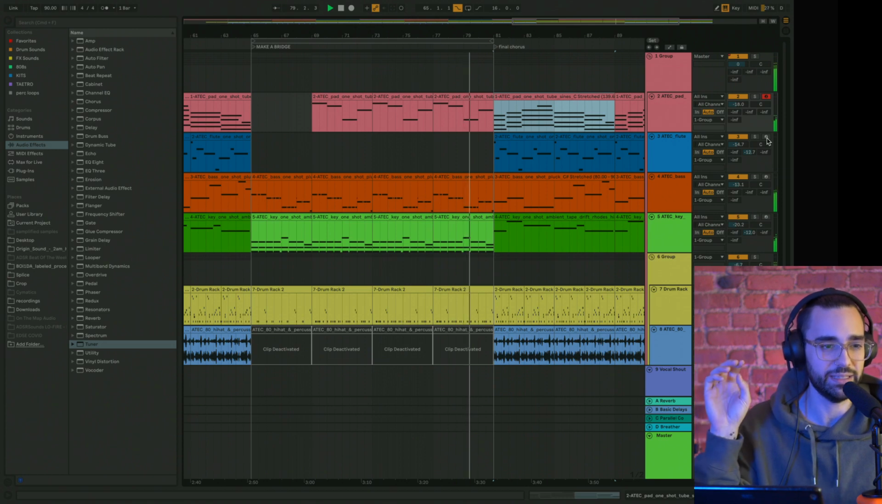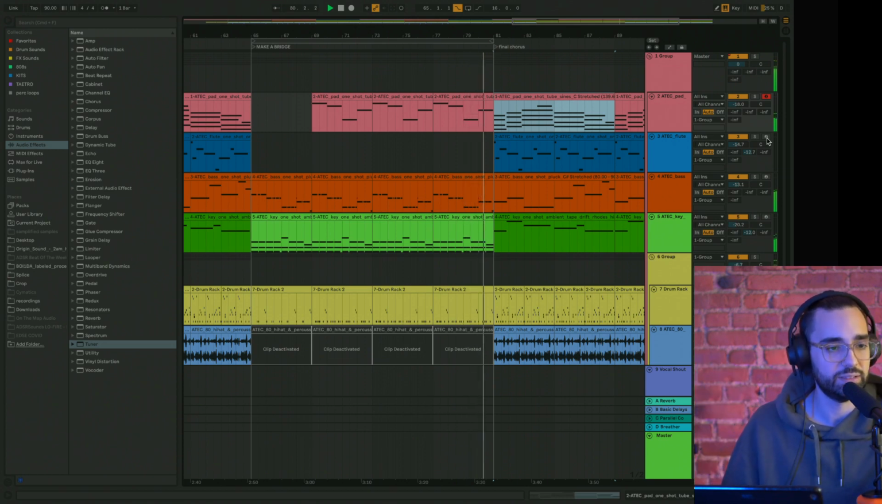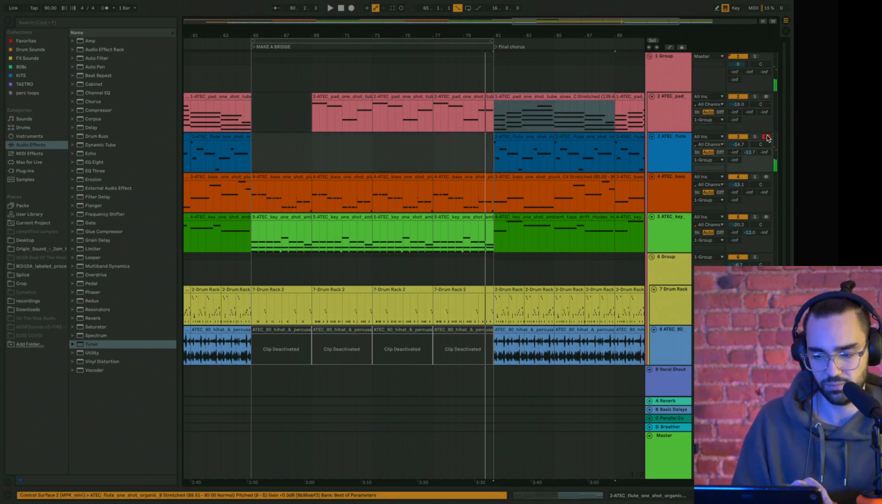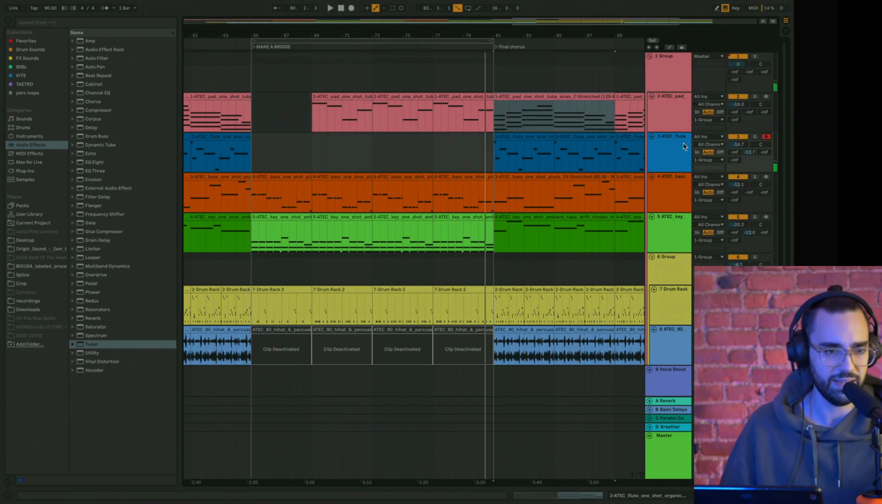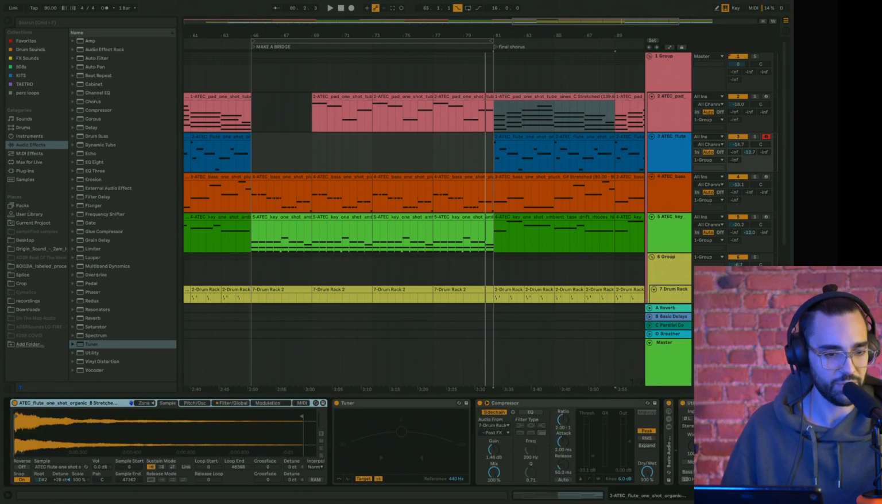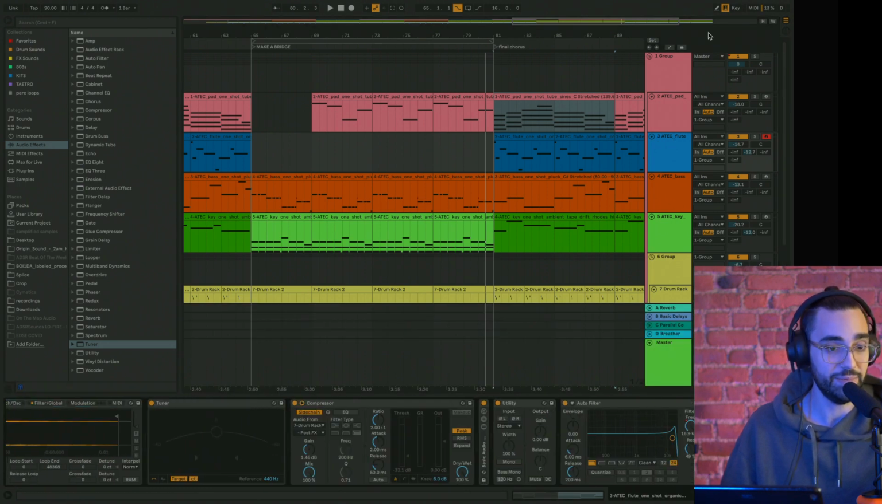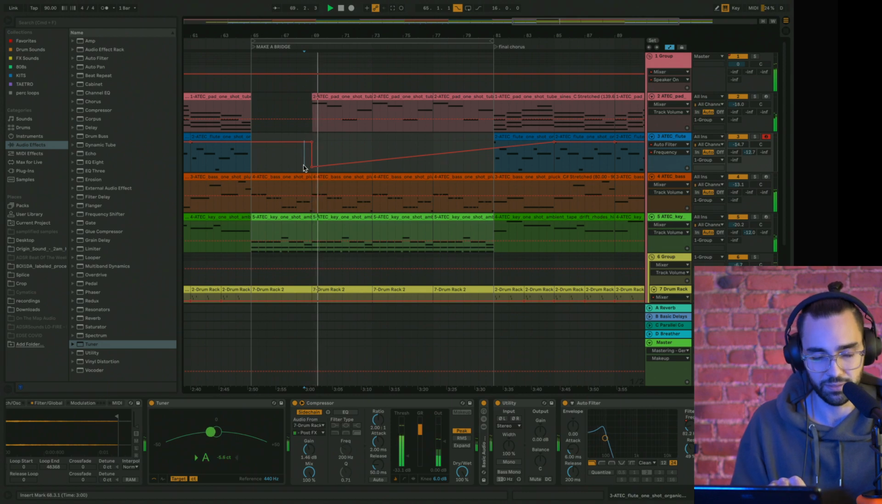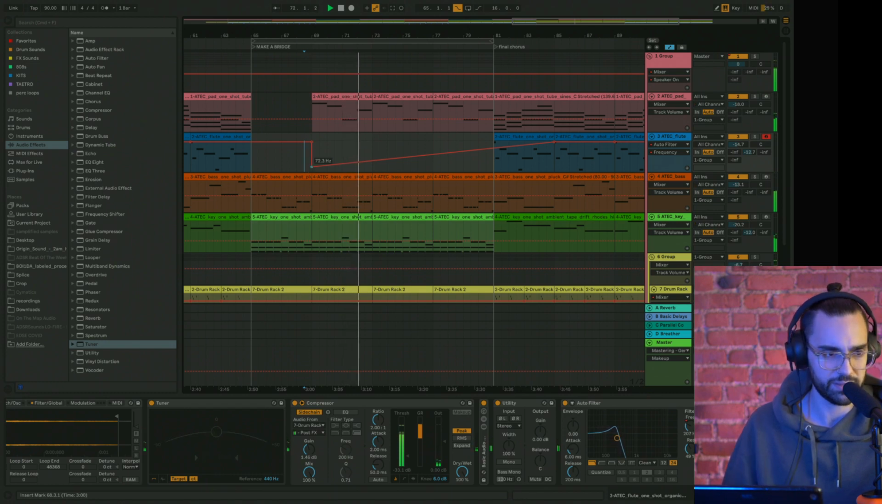This is almost becoming a different track now. But I like it. And I'm wondering if I just go ahead and preemptively automate the flute. So I actually don't do this usually. Meaning I don't automate before I've even played the idea. Let's bring this up.